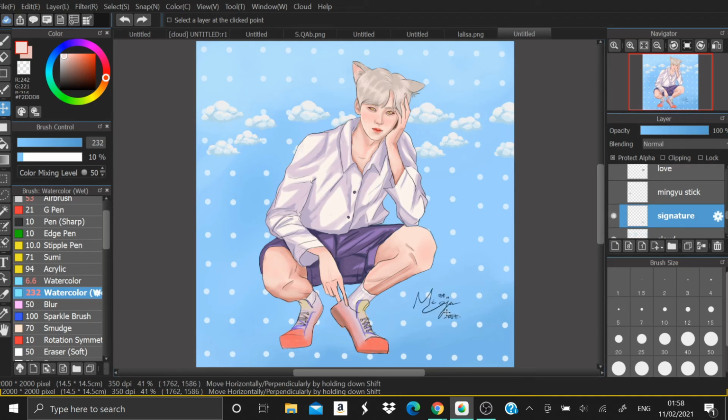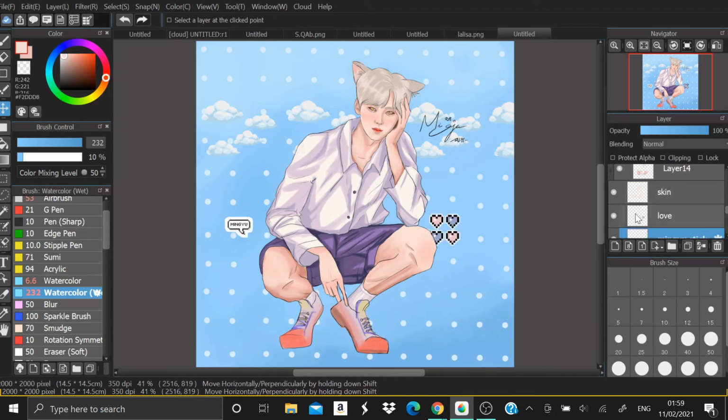I wrote his signature over here. Yeah, it looks pretty much the same, to be honest. And now you can merge all of these together.